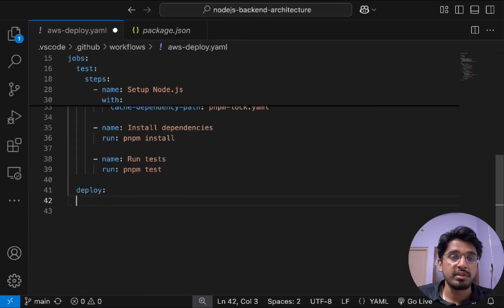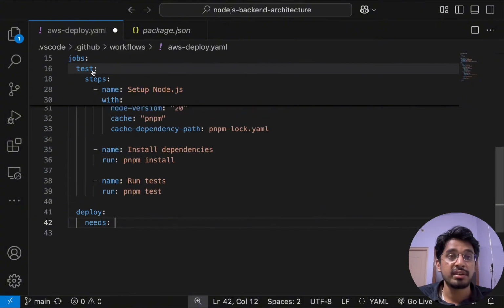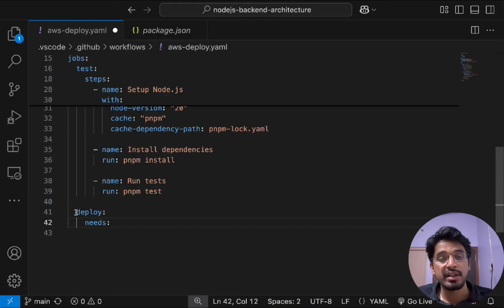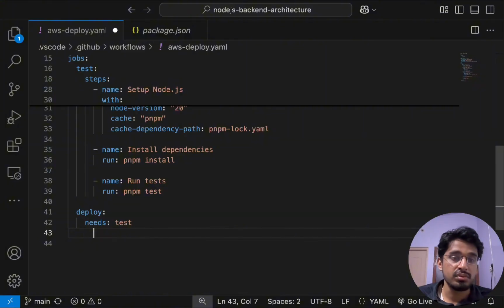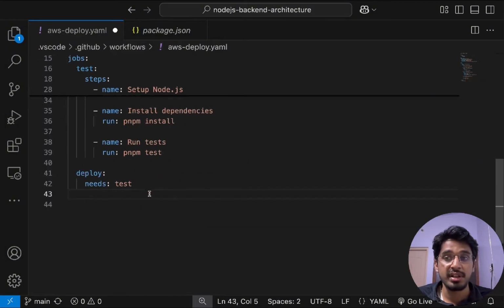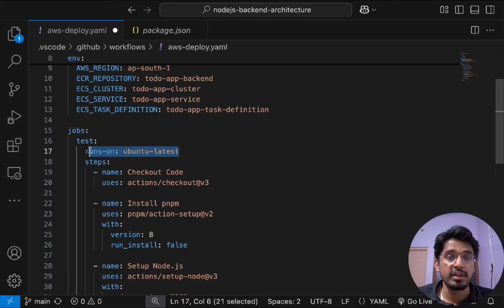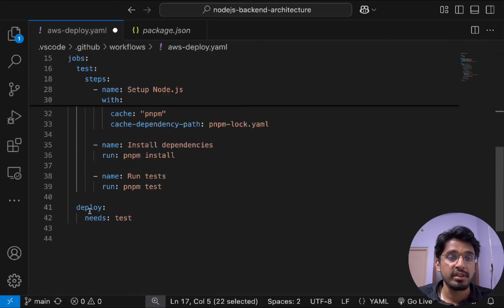We can just give this any name that is suitable, and here we can specify needs, which means that it depends on the result of this particular job, that is test. So if it passes, then it goes ahead and executes this job. If not, it fails, so the entire workflow itself will fail. So we can just say needs test, this exact job name, and now we need to again specify the environment which it has to run on, that is ubuntu-latest, which I can just copy paste right here.